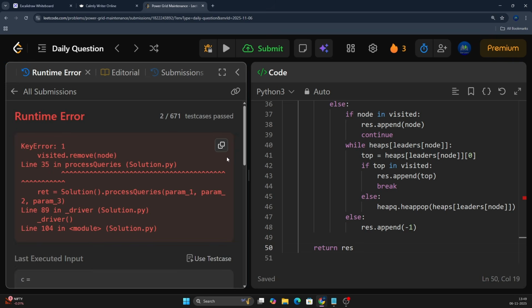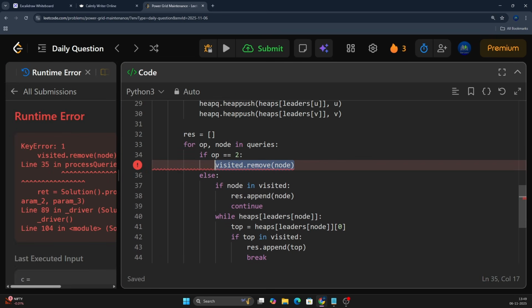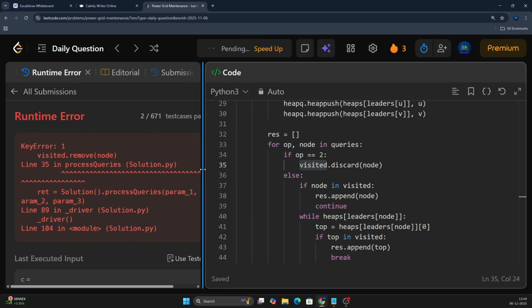Let's wait. Okay, so it says runtime error, and the reason for this is we are saying visited dot remove. What if your node is already removed or already unoperational? So this remove is going to throw an error if the node doesn't exist. So make use of another method called discard. Discard will not throw an error if your node is not already in your visited. Now submit this. Let's see what happens now.